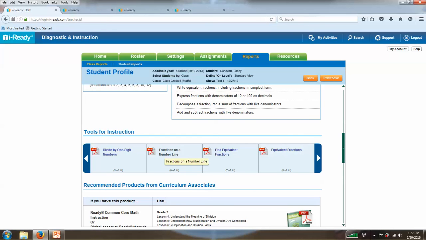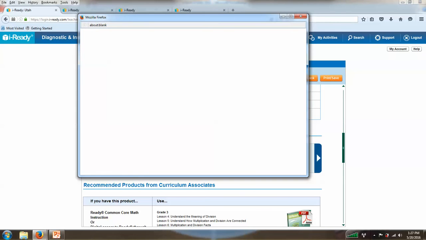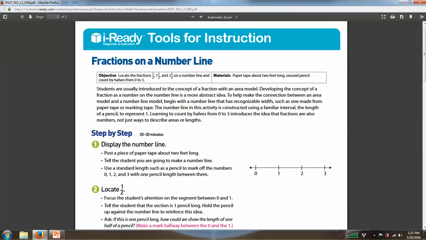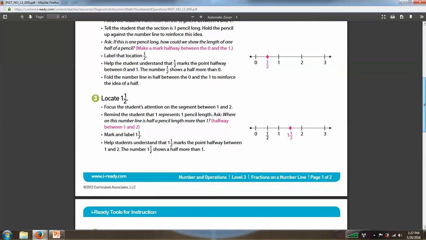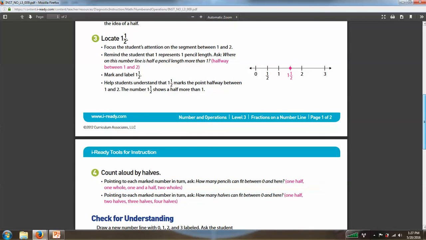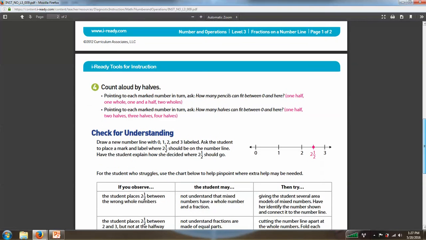So if I were to open any of these PDFs, I'm going to be given a short lesson plan, usually 20 to 30 minutes, sometimes less, that helps me reteach the skills. Okay? Fractions on a number line, it tells me what we're going to do, lets me know what materials we might need, and then it's a step-by-step, post this piece of paper. Tell the student what you're doing. Ask them to do this. Ask them to show you this. Tell them to draw a line from here to there. That type of thing. Very, very explicit.